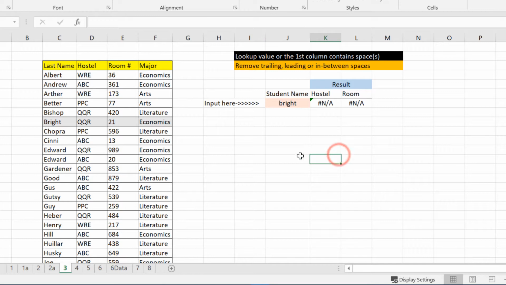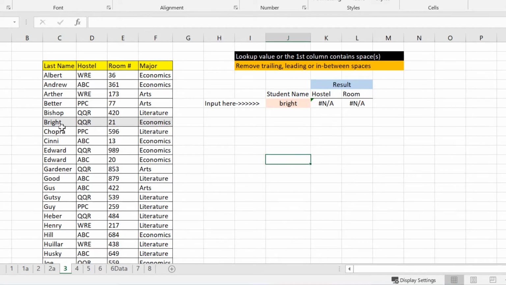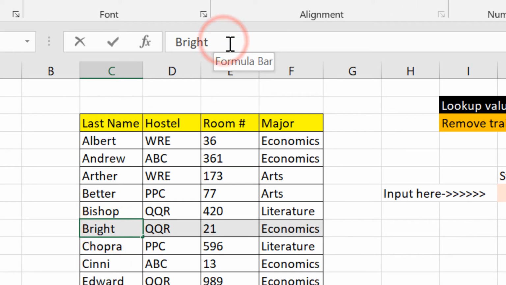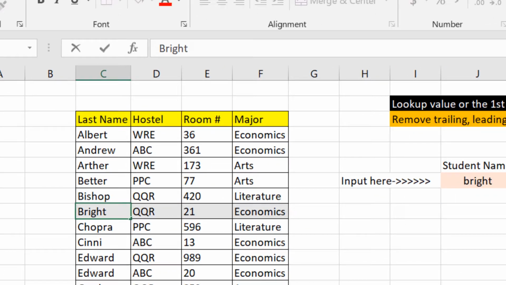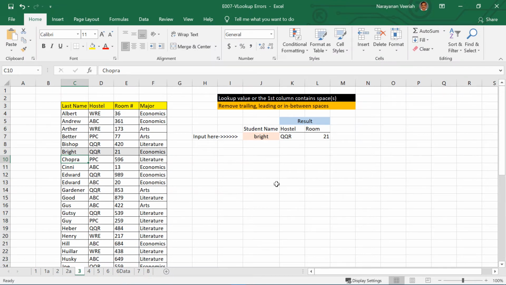Here in this example, we are trying to locate the student name Bright, and if you look at the lookup column here in column C, you have a value Bright, but still you get an #N/A error. If you look closely, as you can see from here, there is a trailing space after Bright. That is why the VLOOKUP function has not returned the correct value here. Once you remove that, the function will return the correct values.